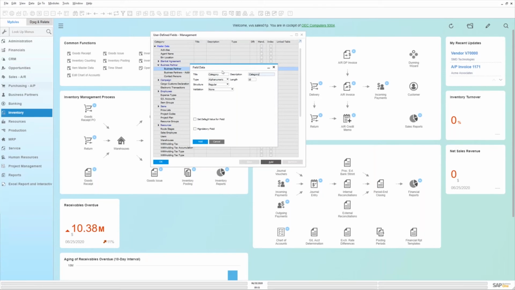For your title, this is going to be permanent once you save this user-defined field. It shouldn't have any spaces in it, and you'll see why in a moment, because the system is going to do a modification of this name at the data level. And then the next thing you're going to want to consider is what type of data field are you creating? So what is it that you want to store in this data?